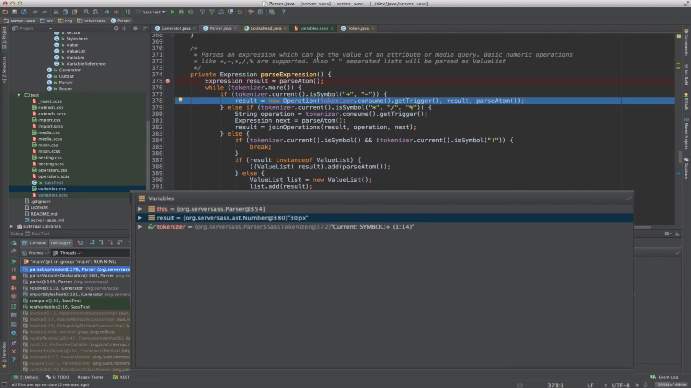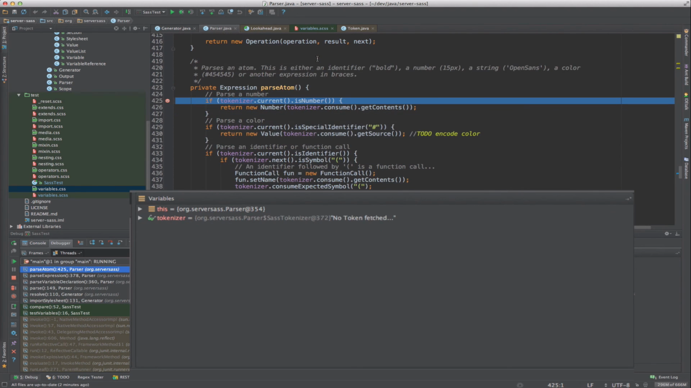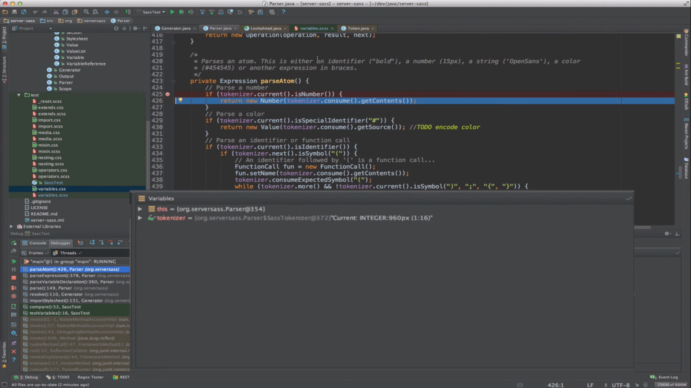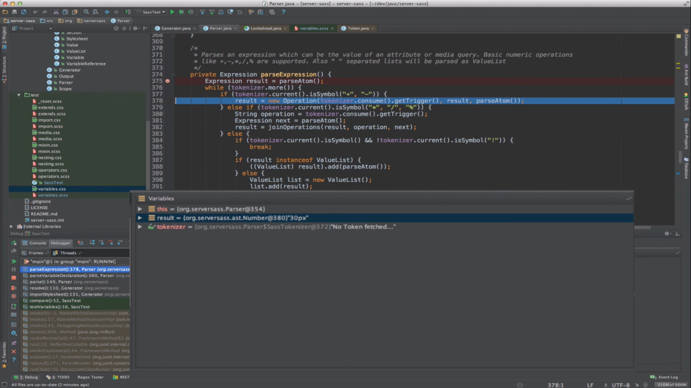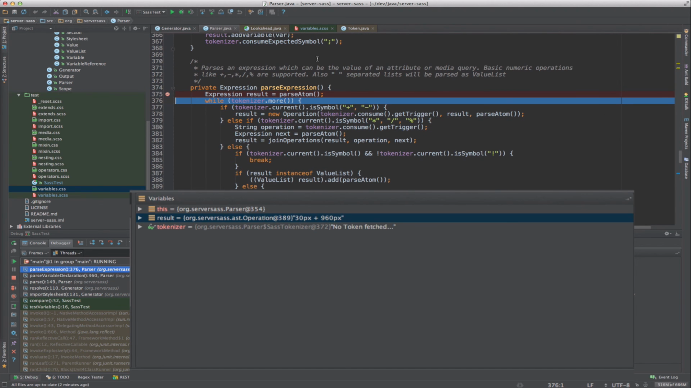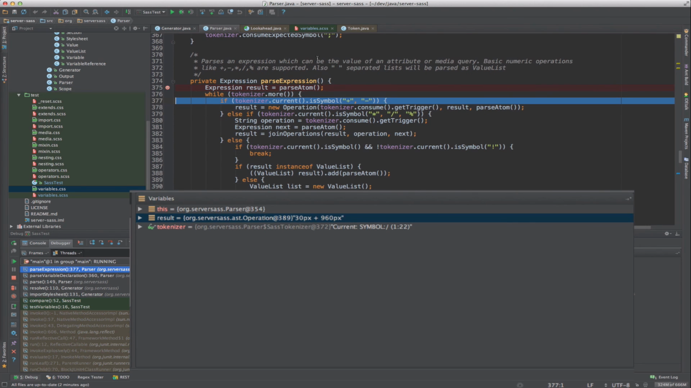So we jump in there. And now to parse our operation, we pass the right hand side. So we enter parse atom again. Again, we will check if it's a number, and 960 pixels is a number again. So let's return that. And now, as we can see, our result is the operation 30 pixels plus 960 pixels. We check if there's more input. Yes, there is. We check if the next symbol is a plus or a minus sign, and as it is a division, it is not.